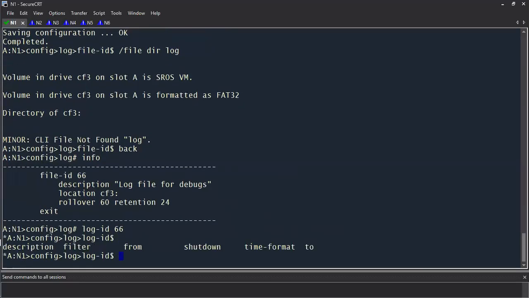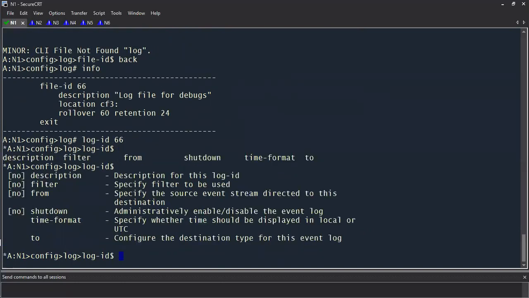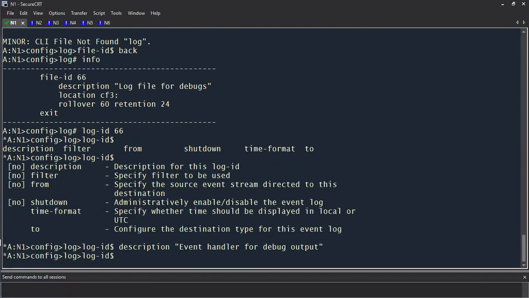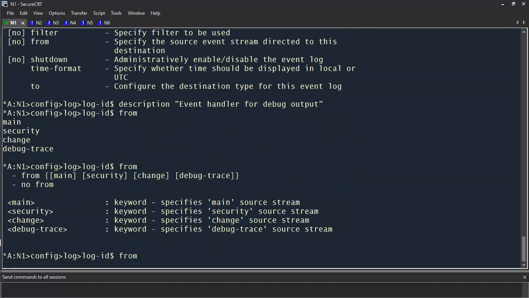And again, tab will show us our available options. Question mark gives us some definitions. And just for the sake of example, we'll go ahead and say our description, event handler for debug output. And again, we want the output from. You can say we have a different source stream. So if we want a particular type of message, whether it be main, security, or change, in our case, debug trace, we can specify that here.